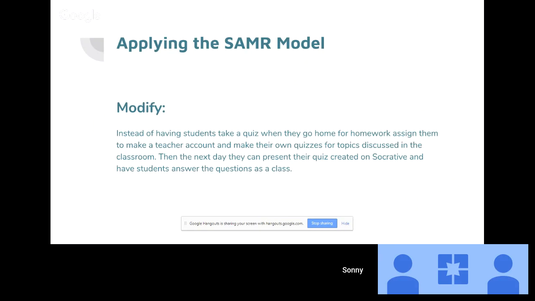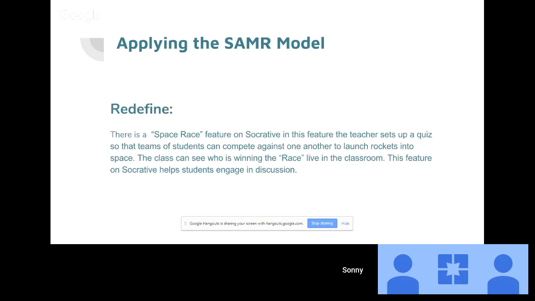Modify. Instead of having students take a quiz when they go home for homework, assign them to make a teacher account and make their own quizzes for topics discussed in the classroom. Then the next day, they can present their quizzes created on Socrative and have students answer the questions as a class. For Redefine, you can use the Space Race feature on Socrative.